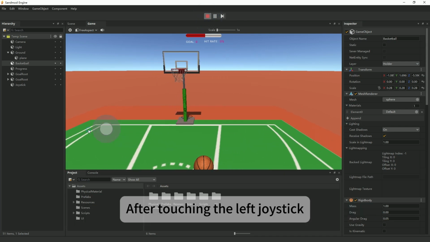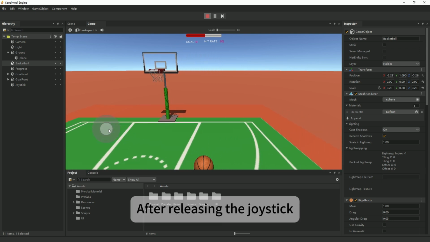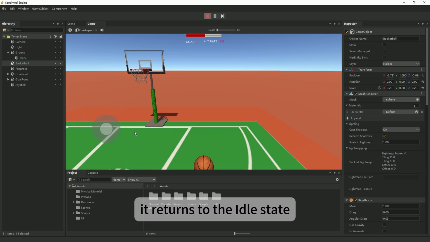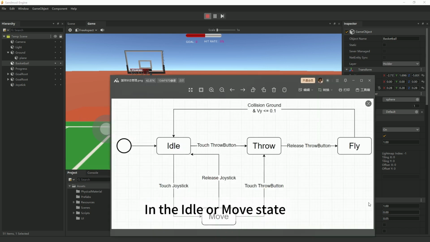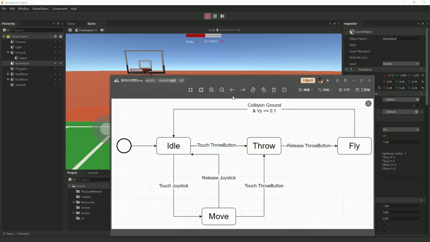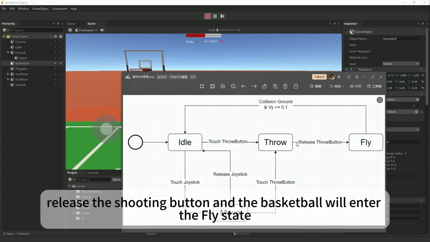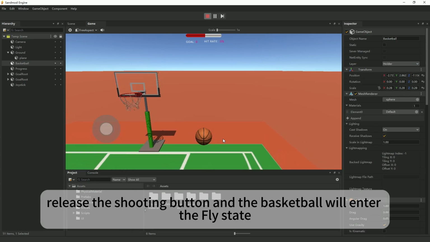After touching the left joystick, it enters the move state. After releasing the joystick, it returns to the idle state. In the idle or move state, touch the shooting button and the basketball enters the throw state. In the throw state, release the shooting button and the basketball will enter the fly state.